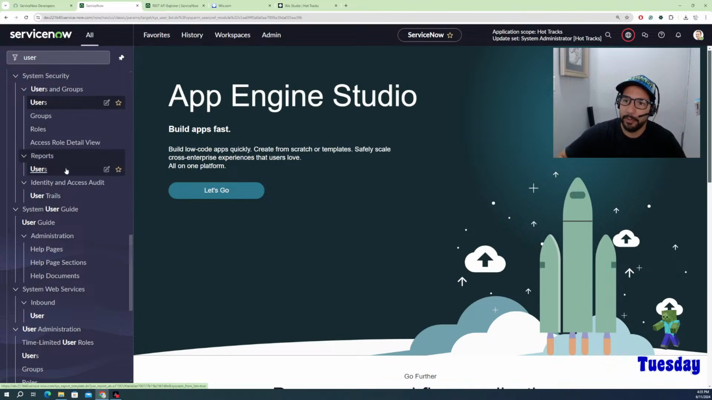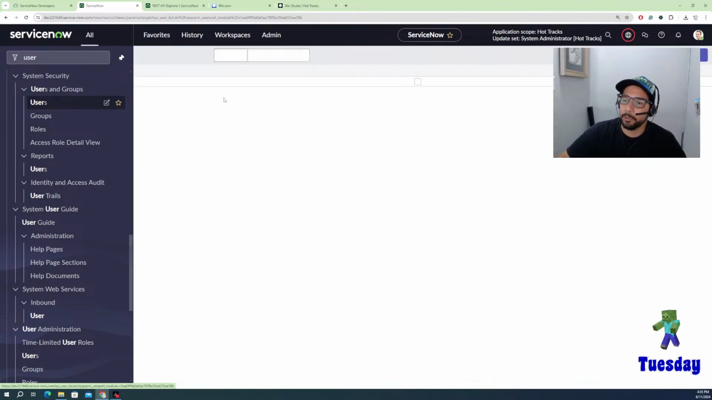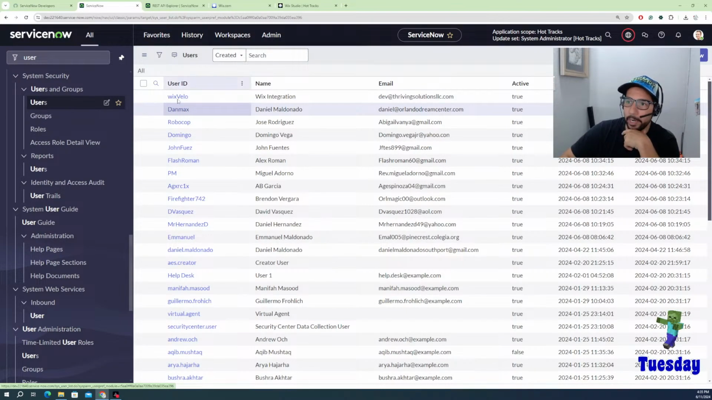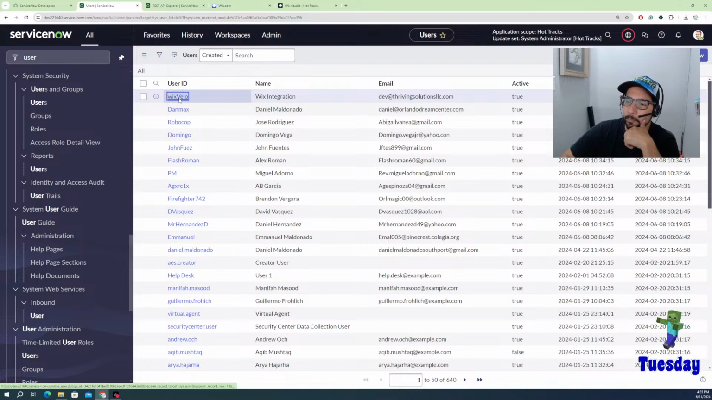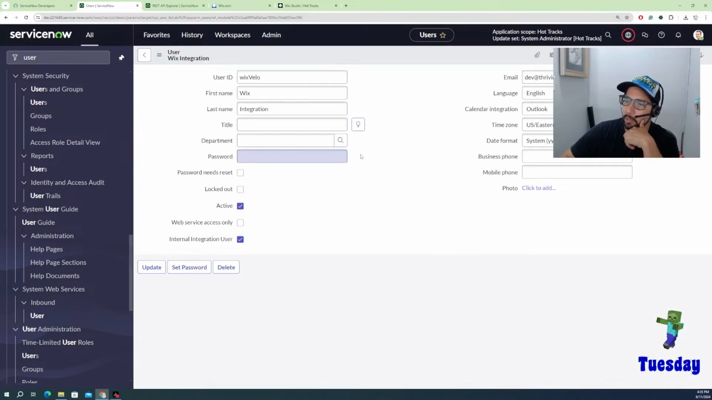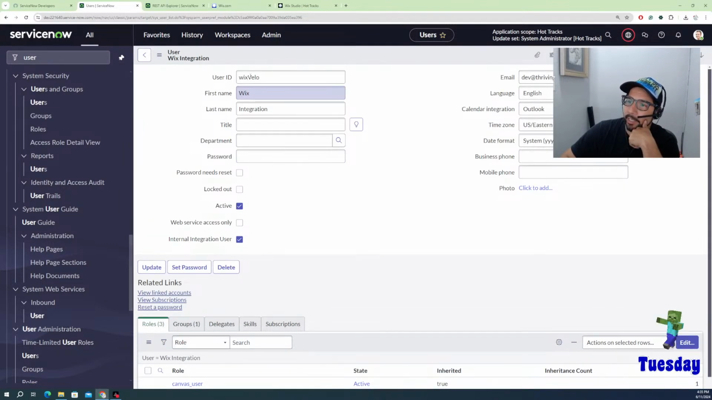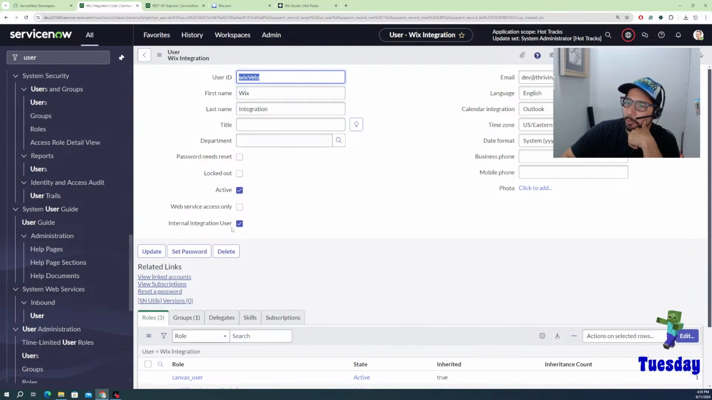Okay, we can go here. So we can go to our user account, and we created this one. We call it Wix Velo. The Wix backend code is called Velo, and we just created a regular user. But then we need to check mark internal integration user. Okay. And then you can also have it web service access only, so this won't let that person log in as a user. I don't have that turned on yet.